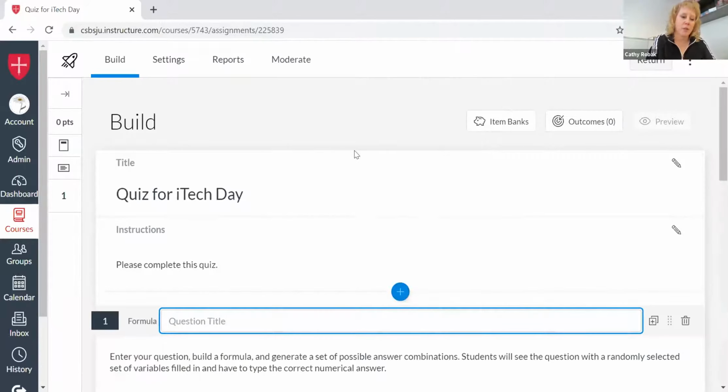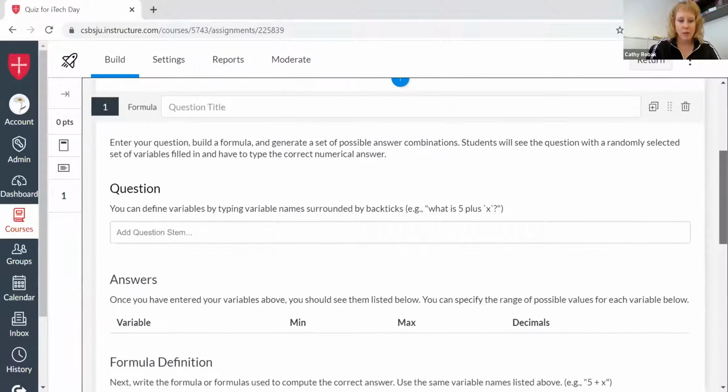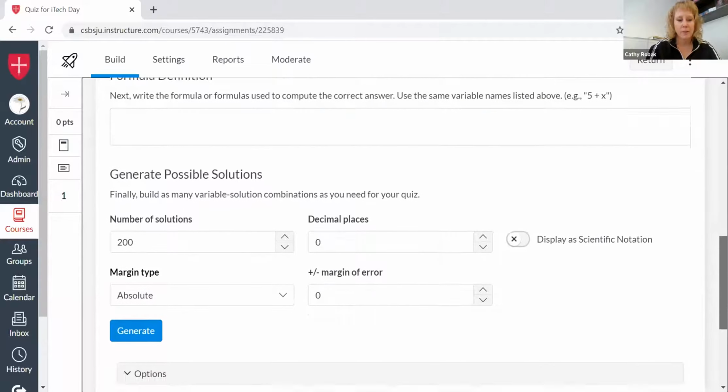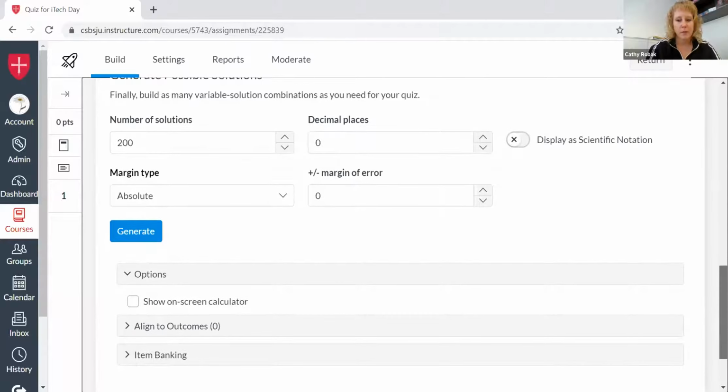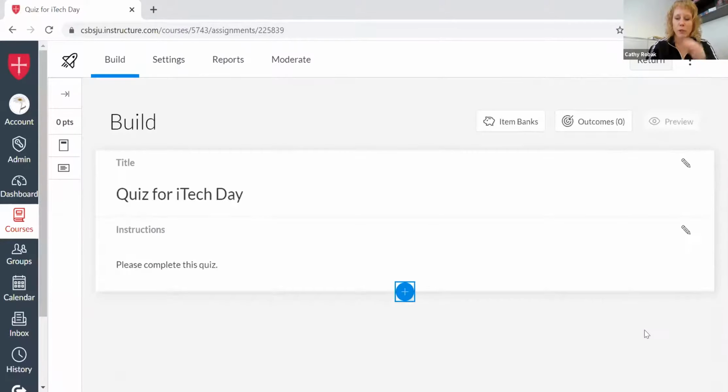Formulas. So they did have the formula type question before. They need to type in the correct numerical answer. So just like before, if I wanted to do a formula, same type of thing. I have the question, variables, minimum, max. I add it all in. And again, I know I'm going through this kind of quick, but we'll put on our website the listing of these and how each question type works.